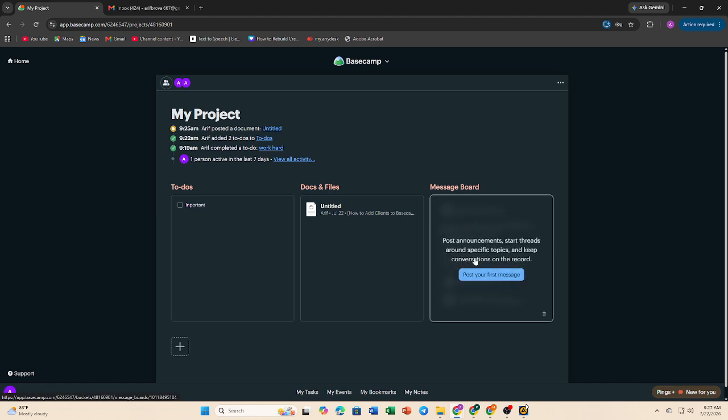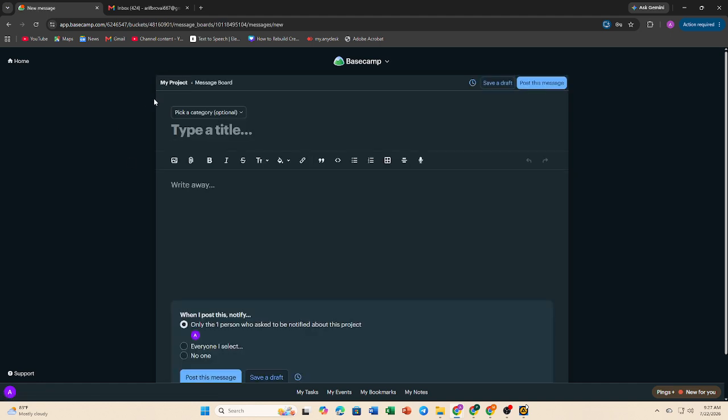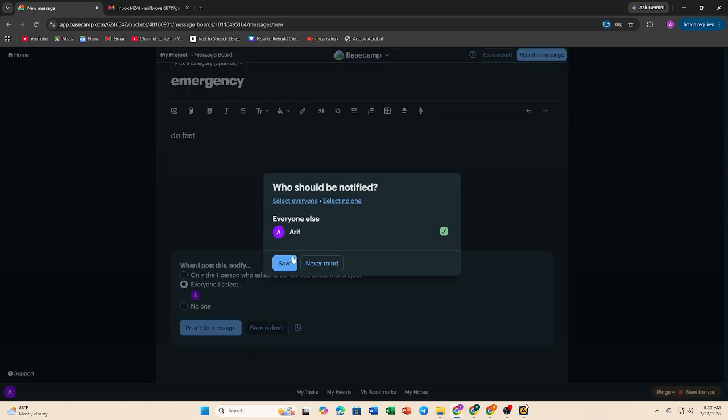Enter a clear and descriptive title so your teammates immediately understand the topic before opening the post. Now, write your message in the editor. You can include project updates, meeting summaries, announcements, instructions, or important decisions. If needed, attach files, images, or links to provide additional context and make the information easier to understand.